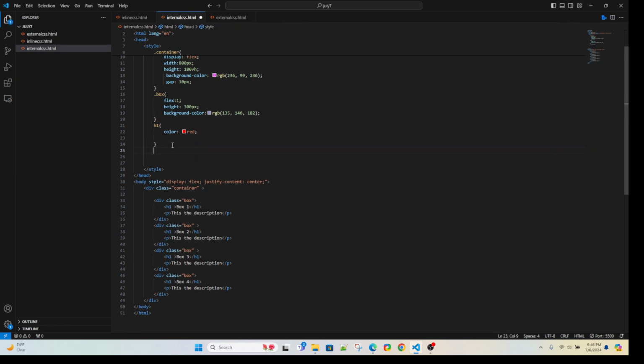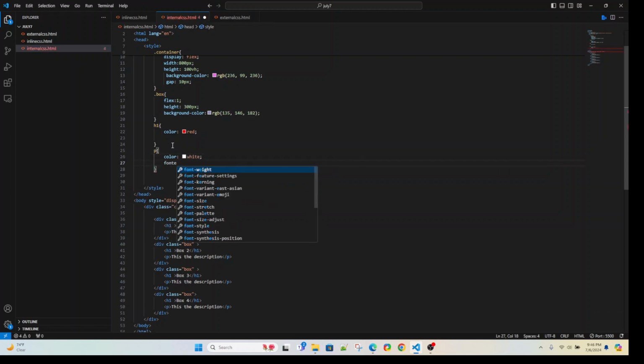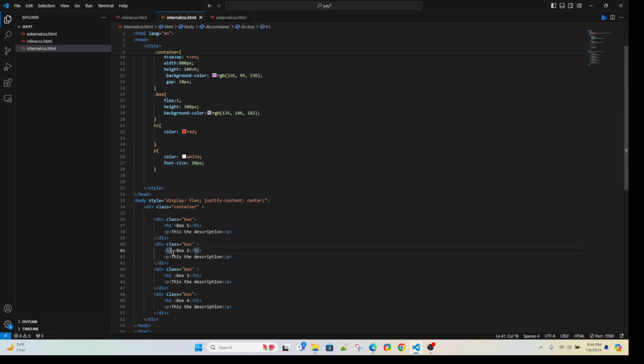Okay, so what you do is paragraph, curly braces, enter, to give yourself readability so that you can read well. Okay, so let's put a color of white. Let's put a font size of 20 pixels. See, it changed everything to white. I didn't go individually and put a color of white or whatever.